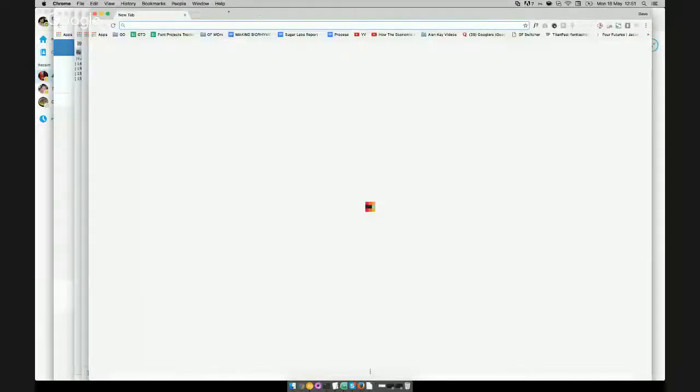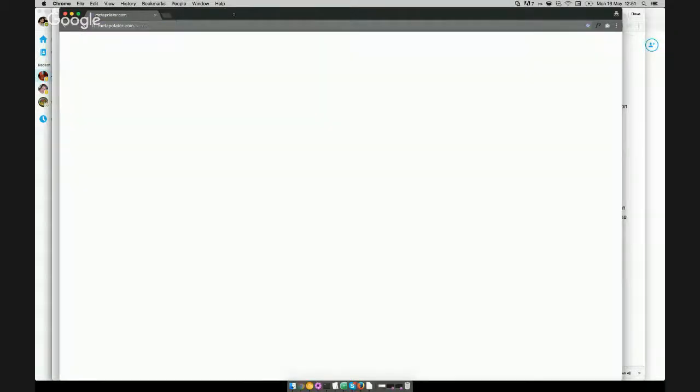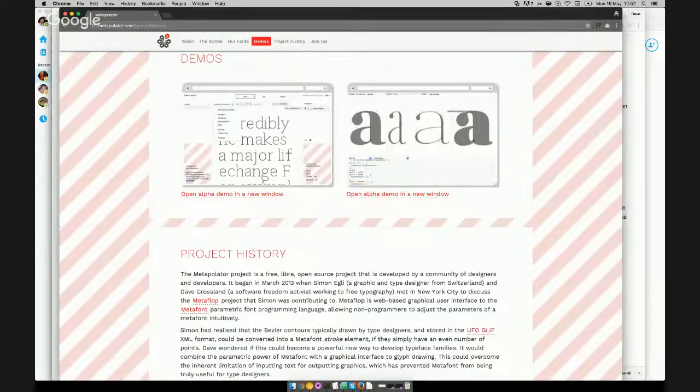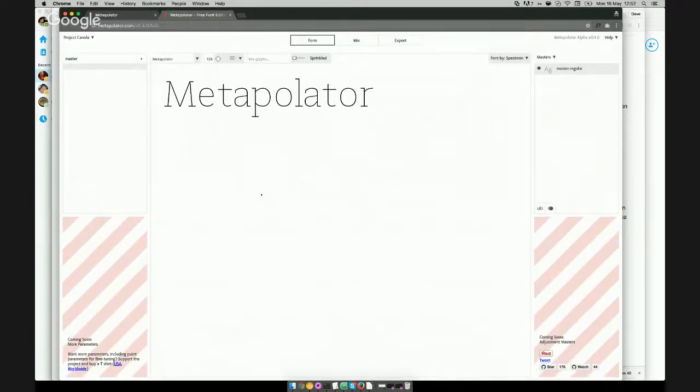Let me actually, I think it would be helpful, maybe I can do a little screen share here. You can see my screen? Yes. Okay. So go to metapilator.com, and then go to the demos, and then open the demo. And I'm very happy. It's working very fast now.